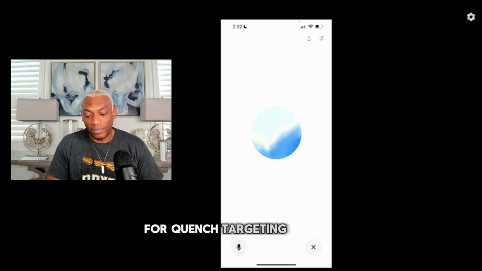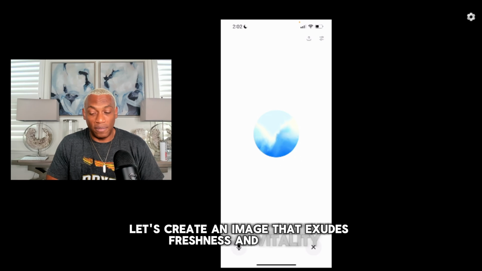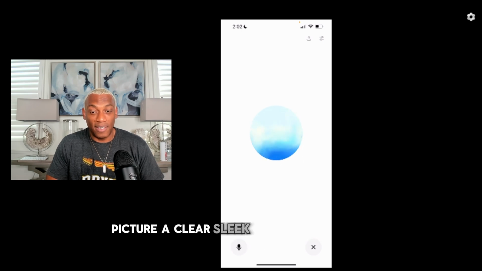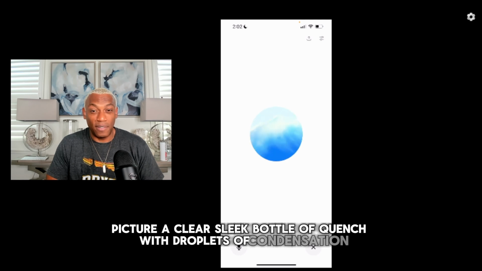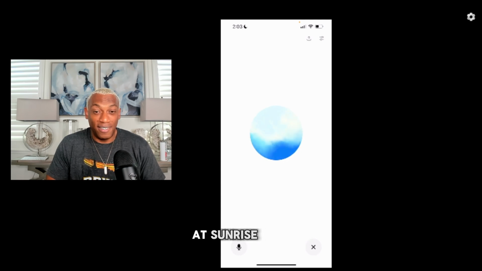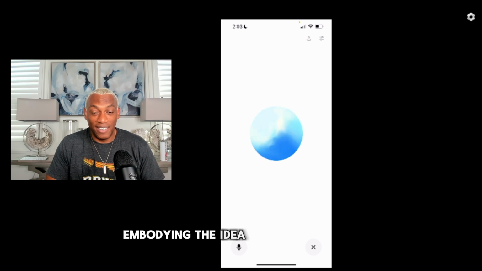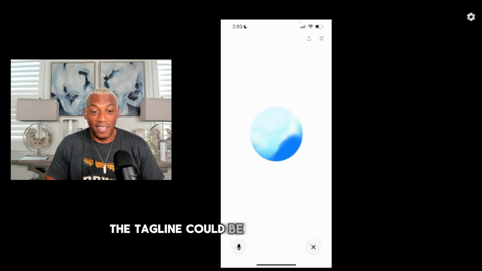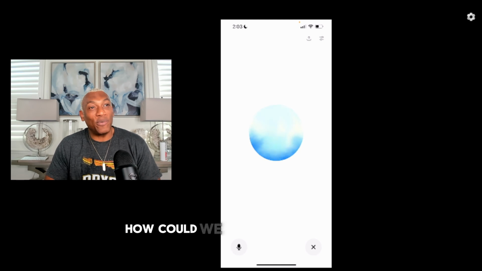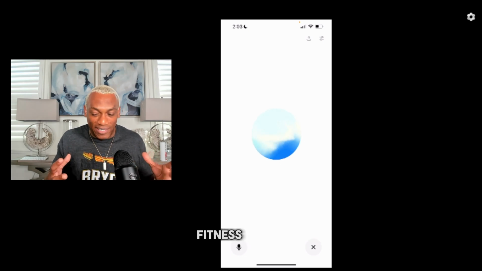For Quench, targeting fitness enthusiasts and outdoor lovers, let's create an image that exudes freshness and vitality. Picture a clear, sleek bottle of Quench with droplets of condensation, set against a backdrop of a lush forest or a mountain trail at sunrise. A fit, energetic individual, mid-jog or finishing a yoga session, takes a refreshing sip, embodying the idea of replenishment. The tagline could be something like, "Fuel your journey." This not only appeals to... How could we add in an AI element where we have a bottled water brand, fitness, and AI?